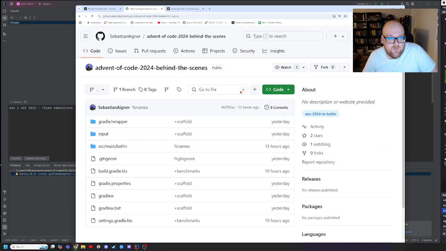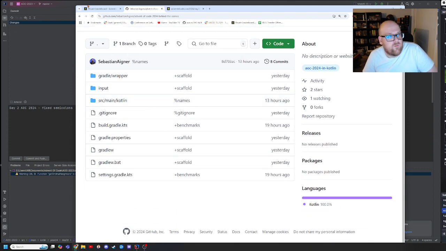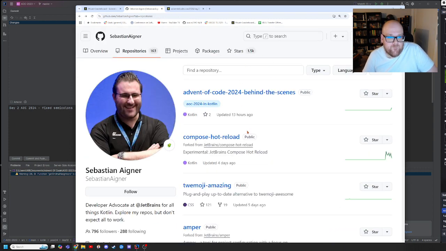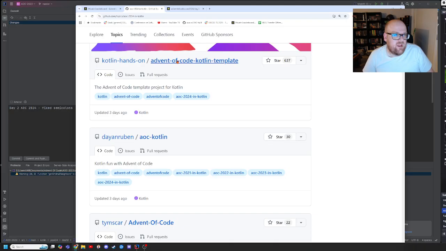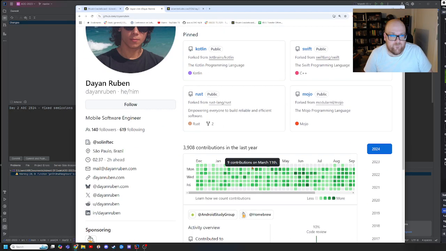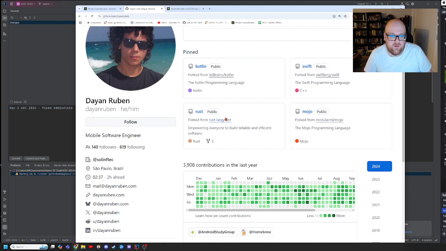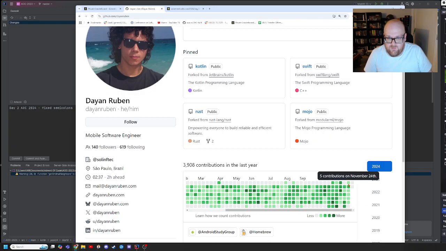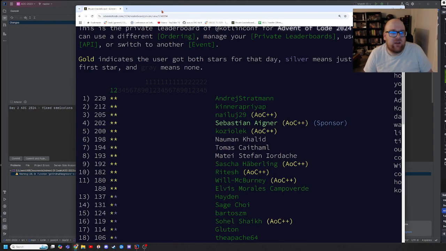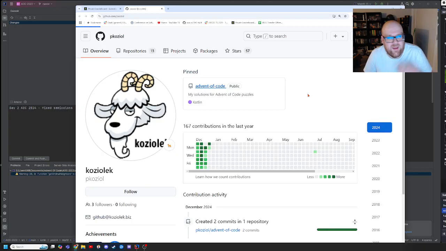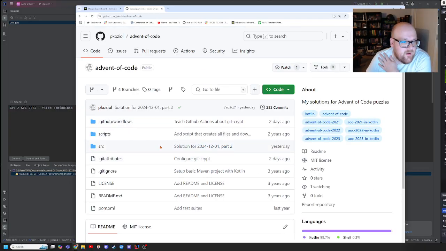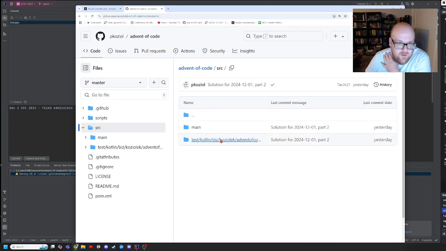Advent of Code behind the scenes. Ooh, that sounds okay. Yeah, it doesn't look like that. All right. Again, I just like to see what other people do. I find it fun. Here we go. This person is doing, did they do Advent of Code in Kotlin? No. I'm just kind of curious how people are doing stuff. I like to see other people's code.